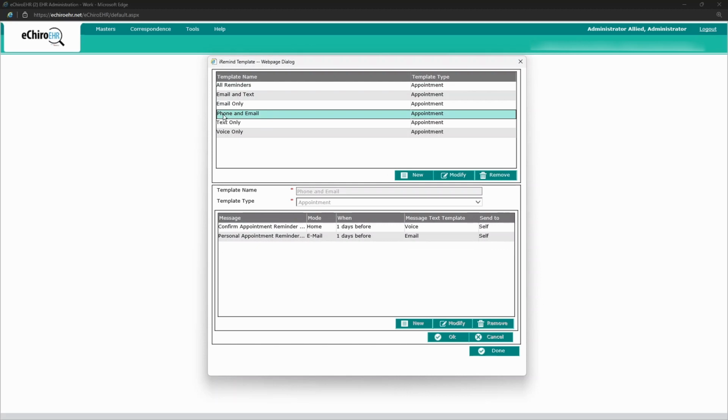So for example, if I click on phone and email, you can see below here, we have confirm appointment reminder voice and personal reminder, appointment reminder email. So those are both going to go out one day before.